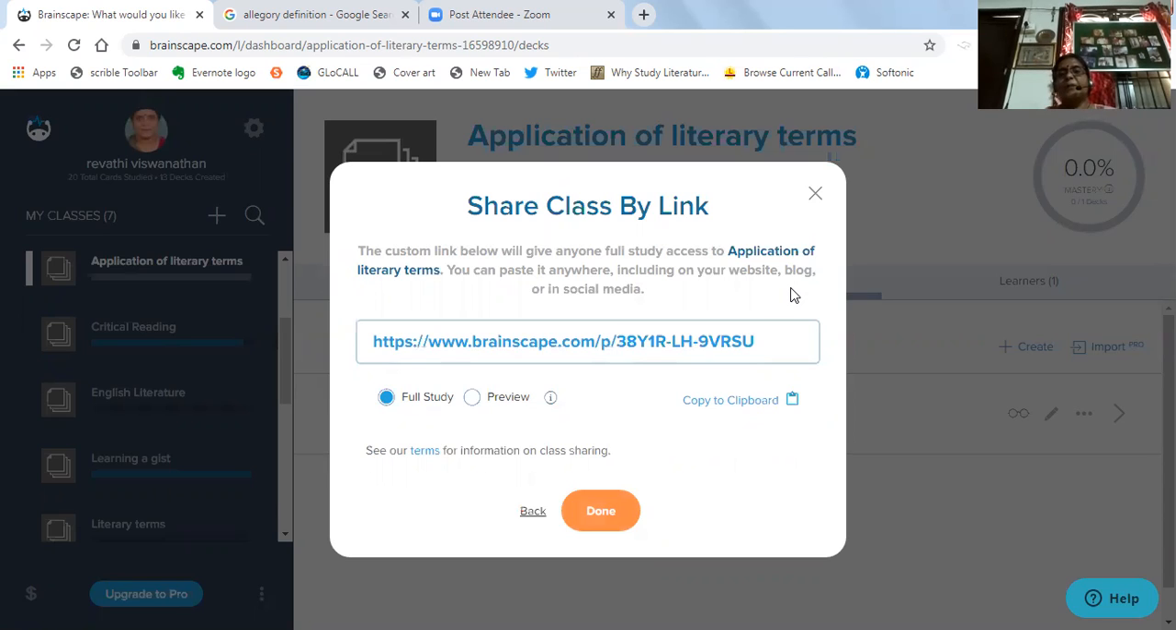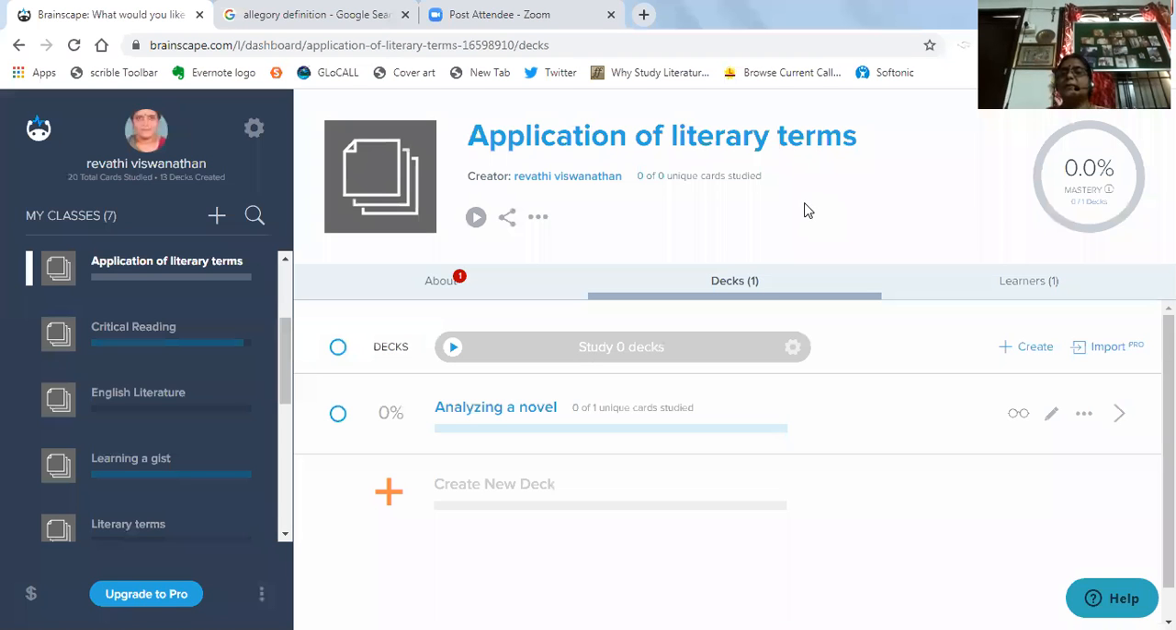Either say you can copy paste the link and then send it through blog or in a social media. And this is how we prepare flashcards and then encourage students to learn.